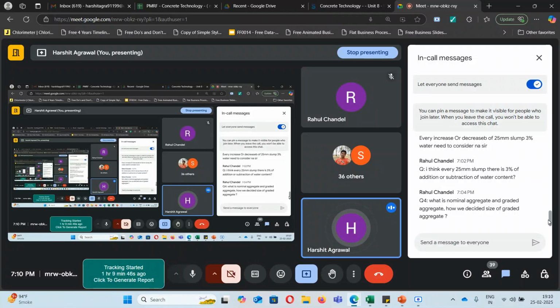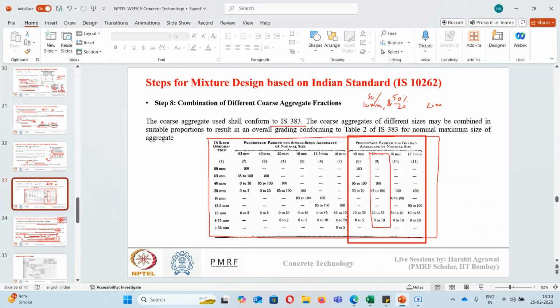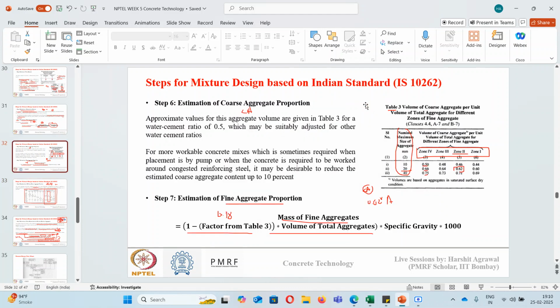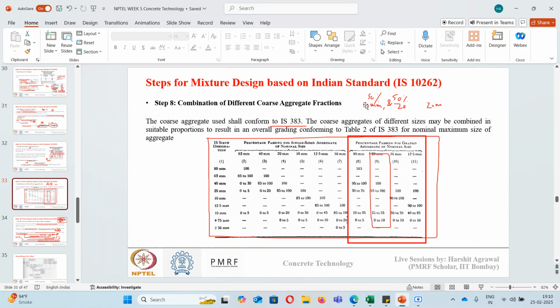What is the nominal aggregate and graded aggregate? How do we decide the graded aggregate? Graded aggregate means you are taking two different proportions of aggregate and mixing them together. Suppose I have 10 mm passing aggregate and 20 mm passing aggregate. Whatever design I am doing, I am doing for a nominal maximum aggregate size of 20. So if I take 50% of 10 and 50% of 20, am I getting a nominal aggregate size which is defining this value? That is what we have discussed here.